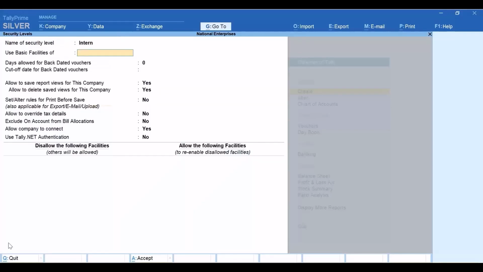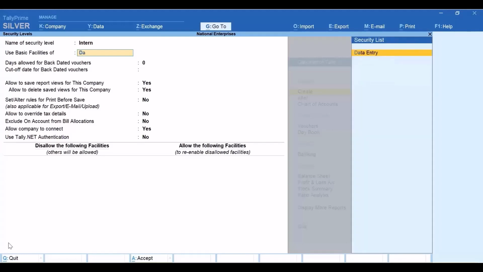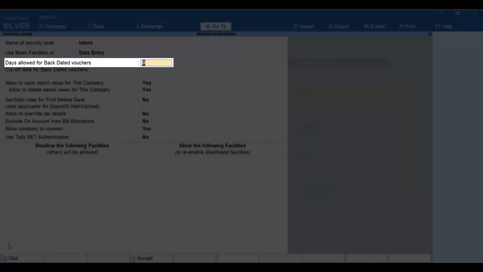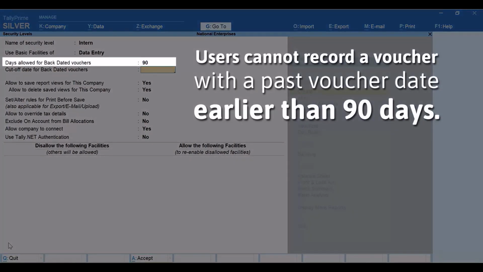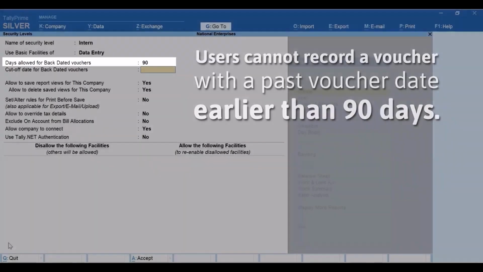Name of security level is based on the name of the user role you entered under security levels for company. Under Use Basic Facilities Off, you can select from the security list based on the role in the organization. Let's select Data Entry. Enter the days allowed for backdated vouchers. Let's say 90 days. This will ensure that the user under this security level will not be able to record a voucher with a past voucher date earlier than 90 days.